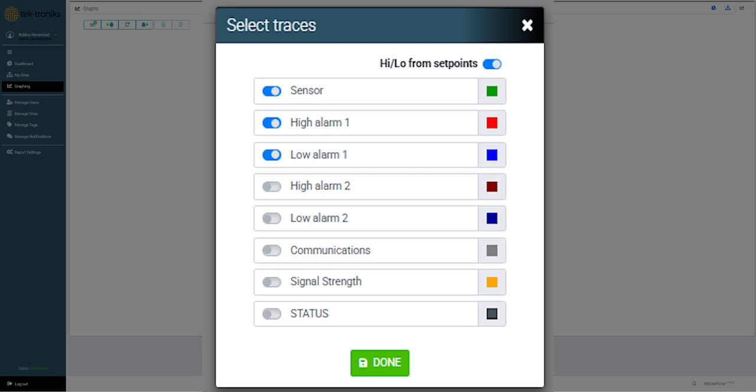Communications. This shows the communications information for the device. Signal strength. This displays the signal strength of the transmitter the device is attached to. Status. This shows the device status at each reading, for example, OK, or alarm.